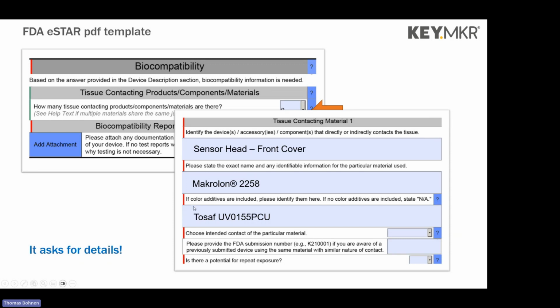It asks for the name of color additives. Honestly, I've prepared quite a lot of submissions, but I had to Google a name of a color additive to have one for the example, because I've never seen a report where this was asked for. But okay, the FDA asked for it, they get it.